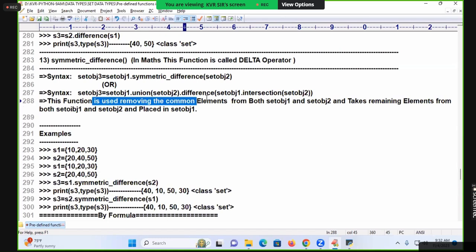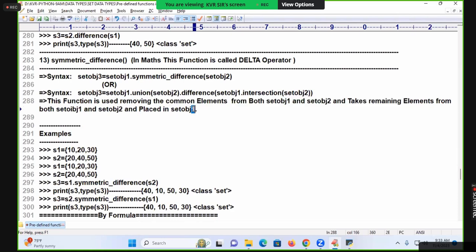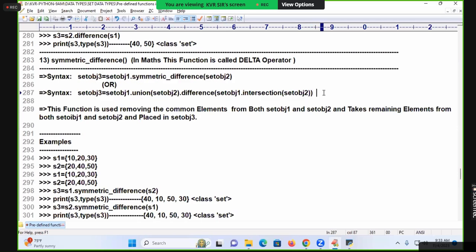This function is used for removing the common elements from both set obj1 and set obj2, and taking the remaining elements from set obj1 and obj2 and placing them in where? In set 3. Did you understand? Yes. So one is by using the formula.